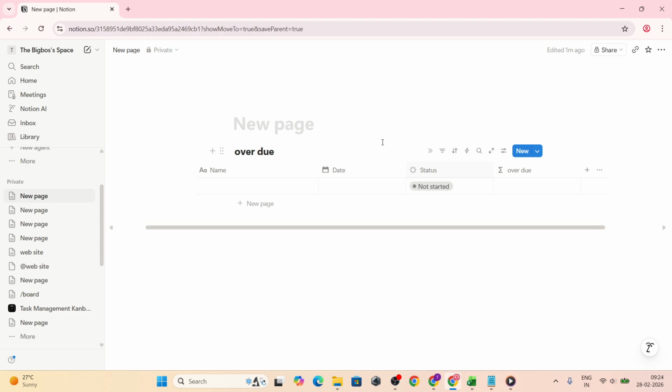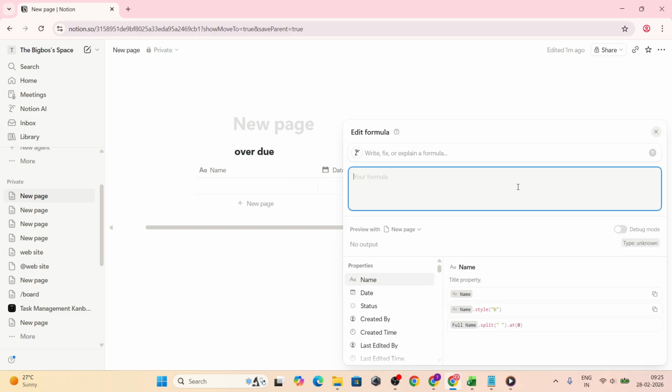Start by opening your Notion database where you track tasks. Add a new property. Choose the formula type and name it something clear, like overdue. Now paste in the provided formula.